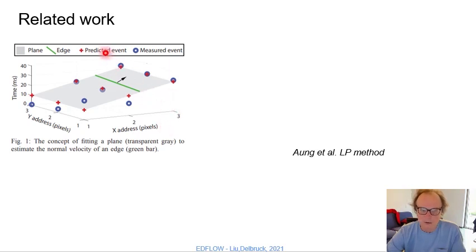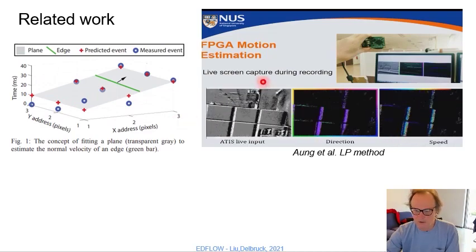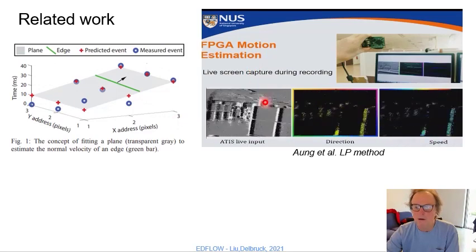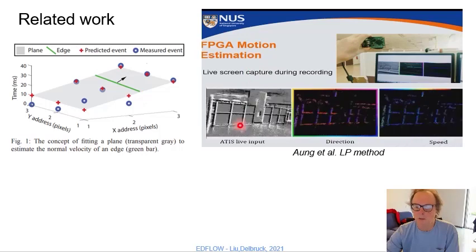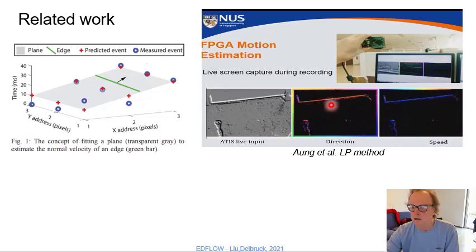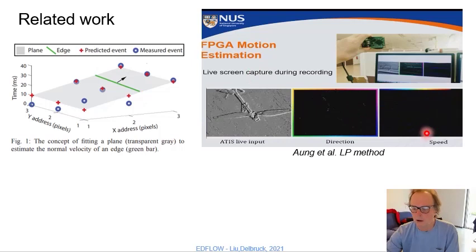The most closely related work is from the group of Garrick Orchard at NUS Singapore. It uses the local planes method to fit a local plane to the timestamp image at the location of each event. And you can see here a video from their paper that shows the flow output from the DVS input. It shows the direction and speed of the flow. And this is a nice implementation that cleverly avoids multiplications by using lookup tables to do the matrix operations.